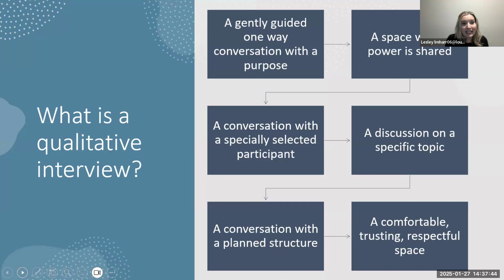The conversation is with a specially selected participant within our population of focus. So, a participant that knows a lot about our topic of focus. And it's going to be a discussion focused on a specific topic. And ideally, our participant will know what that topic is before the interview is conducted and maybe gain more information about that as the interview is being set up so that they can be as helpful as they can in terms of helping us understand and identify the need.